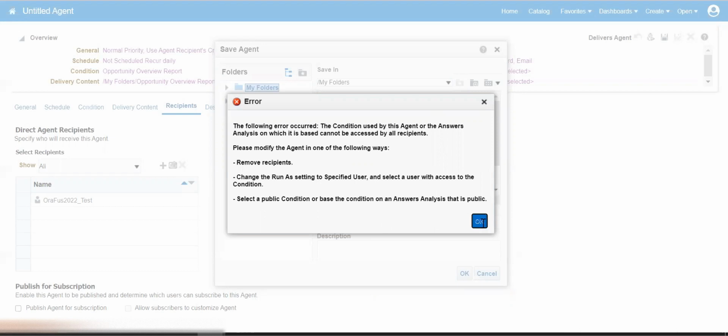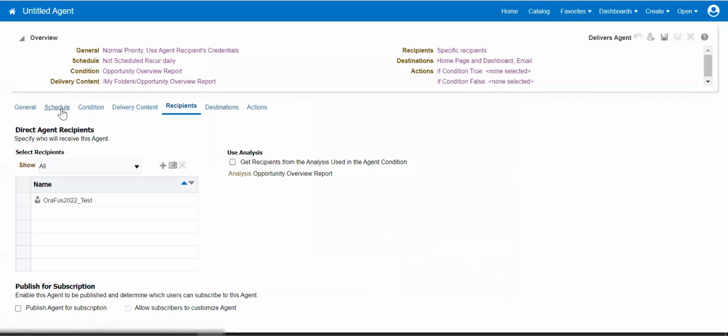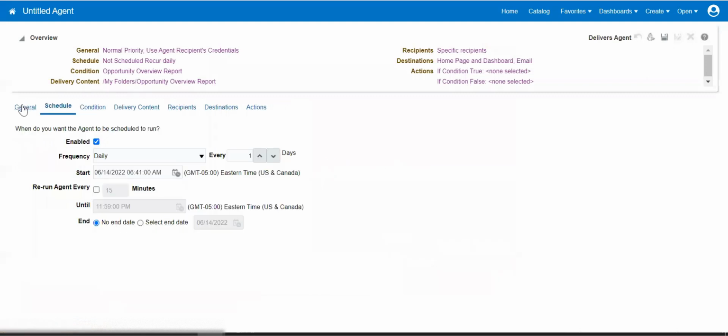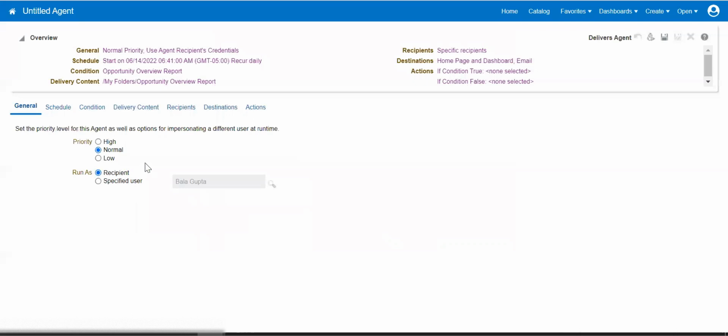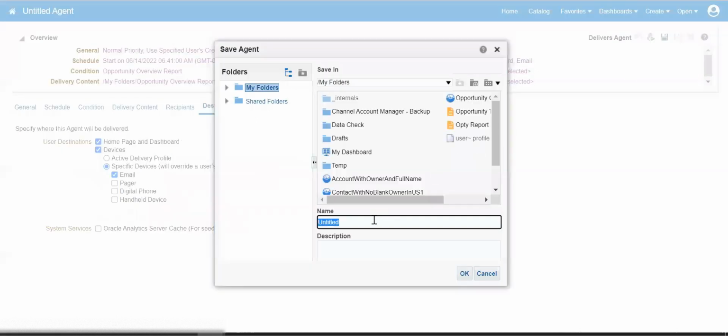Okay. So there was one small change we need to do. We use it as "run as recipient," right? But the recipient we gave is different. So we'll try to run as a specified user, and then we'll save. So they should have access.